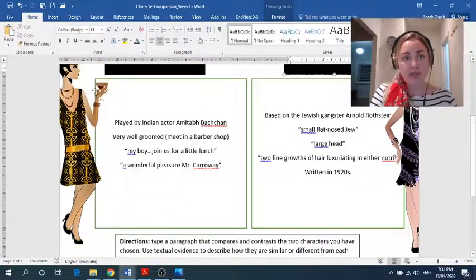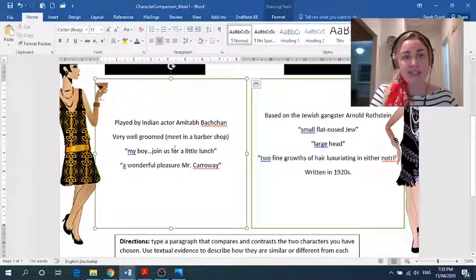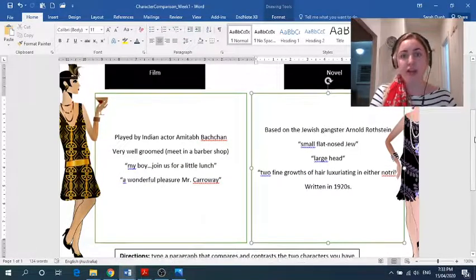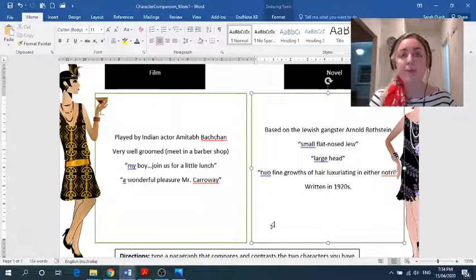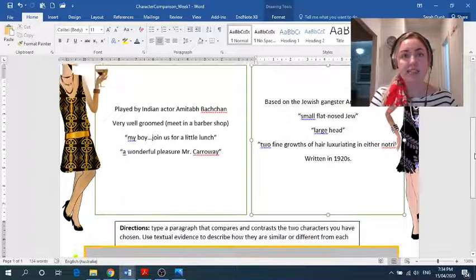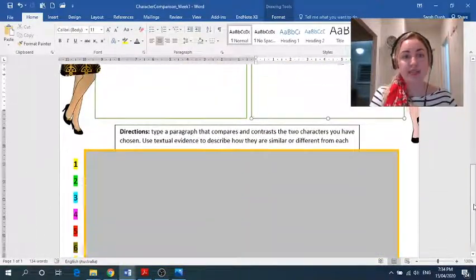So in the film, he's played by an Indian actor. He's very well groomed, and they meet him in a barber shop, and here are some quotes that he says. In the novel, however, he's based on a real-life Jewish gangster named Arnold Rothstein, and he's described in the following ways. He's described as a small, flat-nosed Jew with a large head and two fine growths of hair luxuriating from either nostril. And I've made a point here that this was written in the 1920s, and that's important because that means that it was written before World War II, which of course was an event with the Holocaust that made anti-Semitism much more abhorrent and less acceptable.